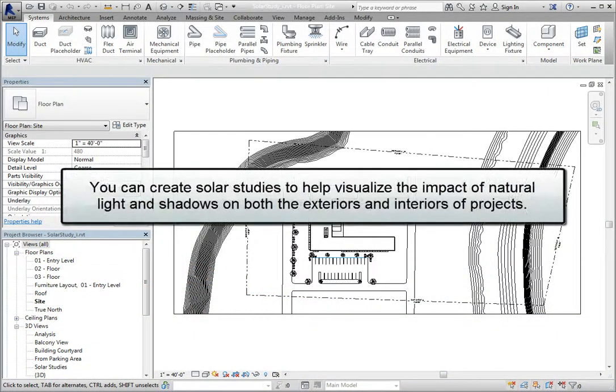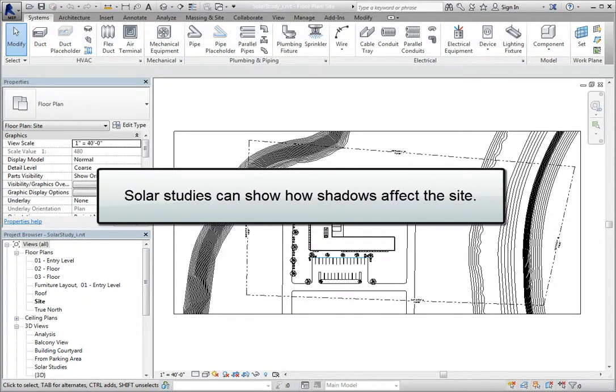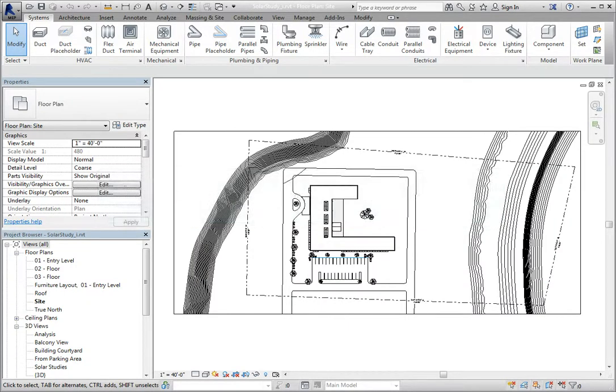You can create solar studies to help visualize the impact of natural light and shadows on both the exteriors and interiors of projects. Solar studies can show how shadows from terrain and surrounding buildings affect a site, or where natural light penetrates a building at specific times of the day and year.